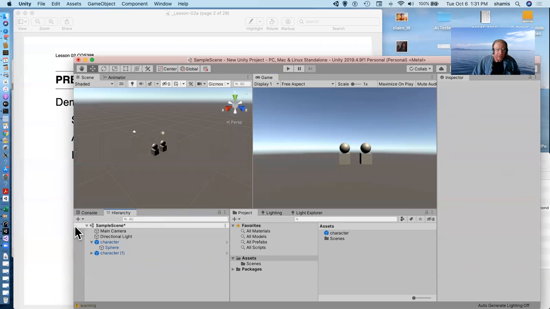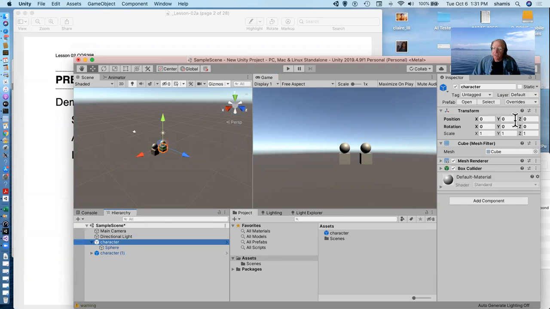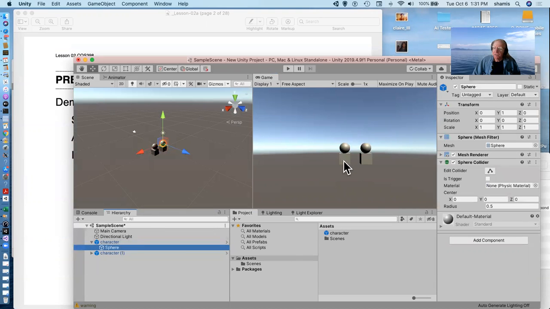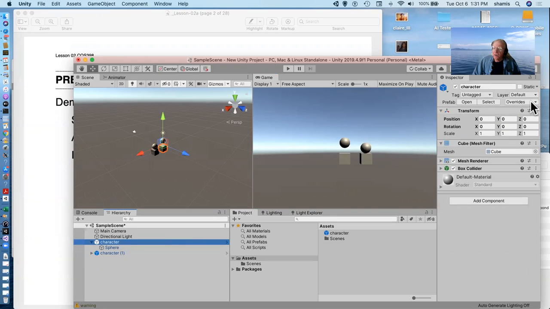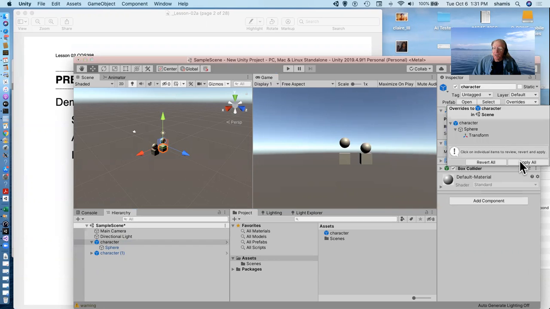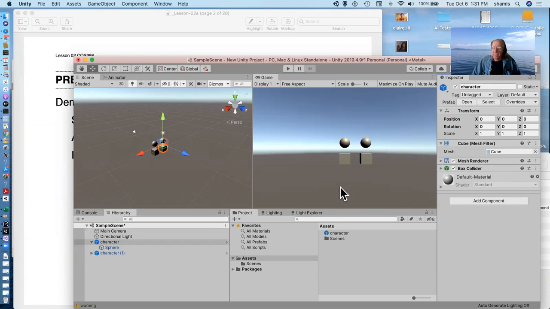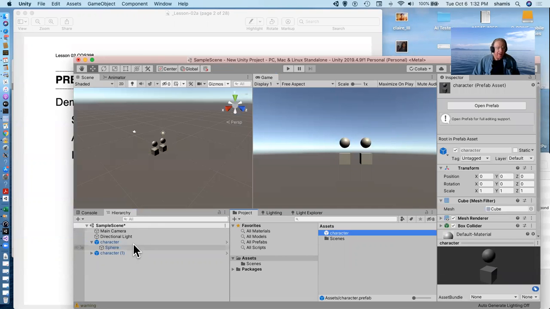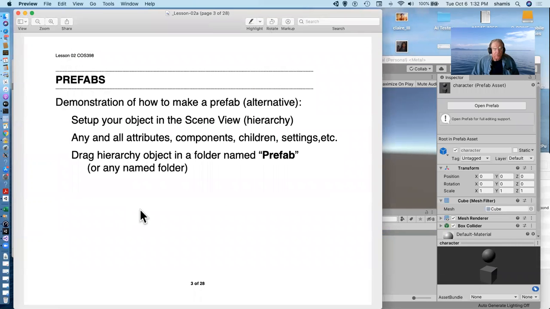Incidentally, you can change things in the scene, so I can do something here where I change the sphere to 1.5. That changed that instance of the prefab, but it didn't change the others. But if I go up to the character and override this, I can apply it to all, and all of the instances then take on the characteristics of that modified prefab. Okay, so that's one way to do it.